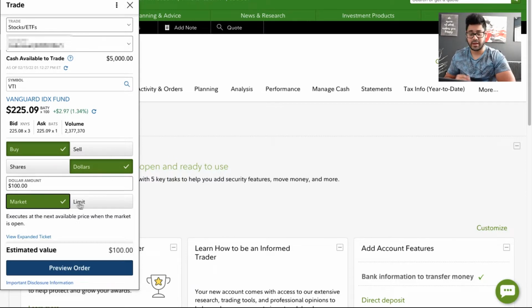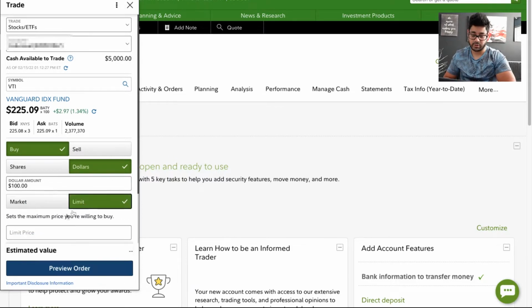So for that reason, I'm actually going to just put in a limit order, which means I'm only willing to buy VTI if it's $225 flat or less. So don't buy this stock if it's over $225, and only buy $100 worth. Obviously VTI is well over $100, so it'll probably give me less than half of a share of VTI, which is perfectly fine for what I want to do here.